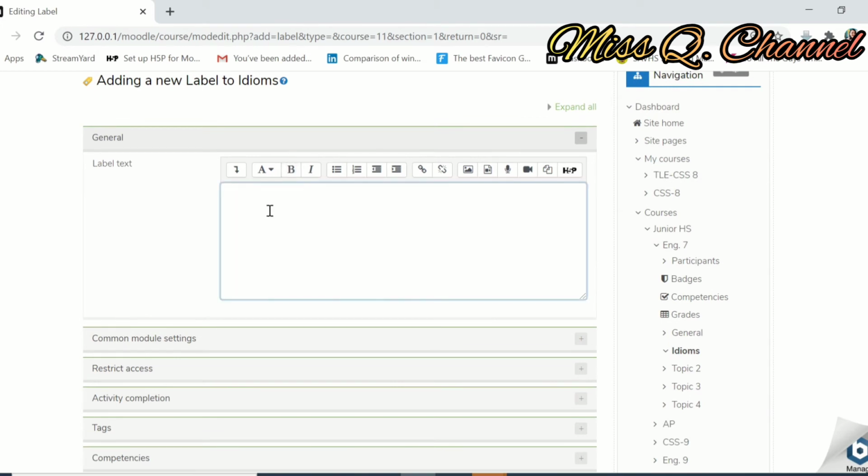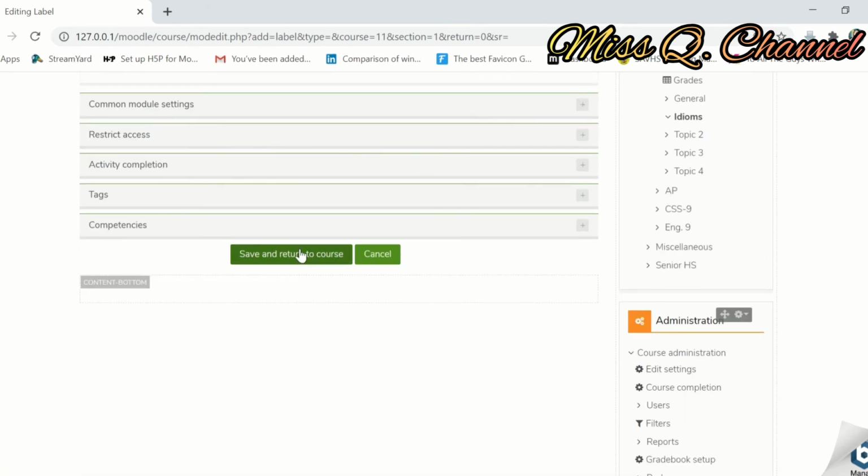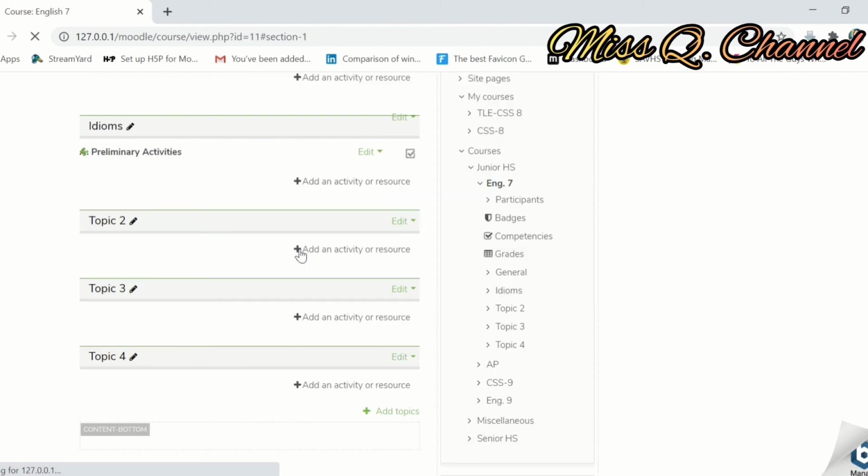your given topic idioms. For example, A. Preliminary activities. After typing the preliminary activities, save and return to course. Now, we are done creating our preliminary activities label.